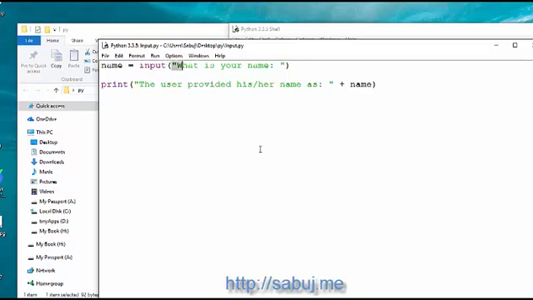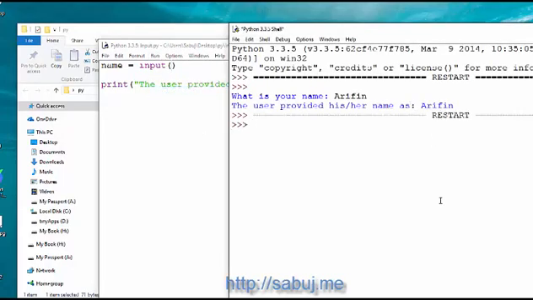So I said that you can omit this string or this prompt. Let's see whether it works or not. So let's run it once again, and yeah, it's running, and it's working. So that's it.